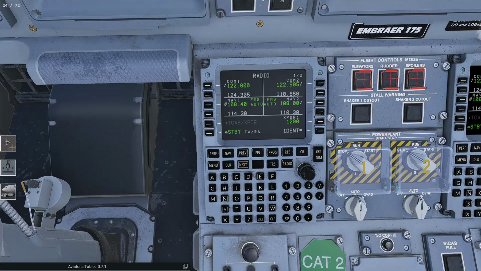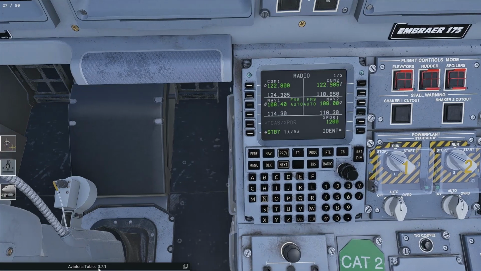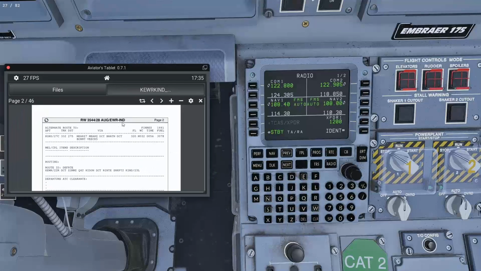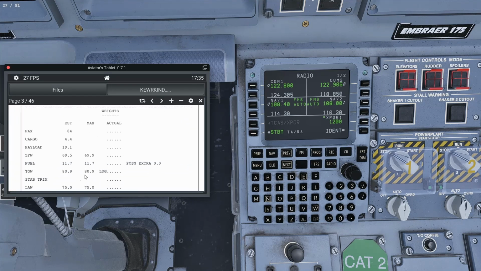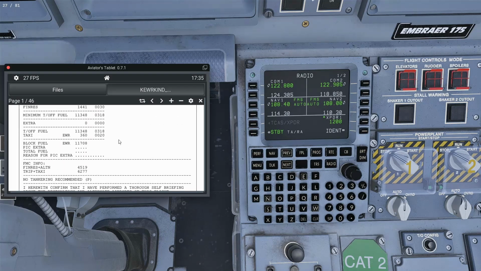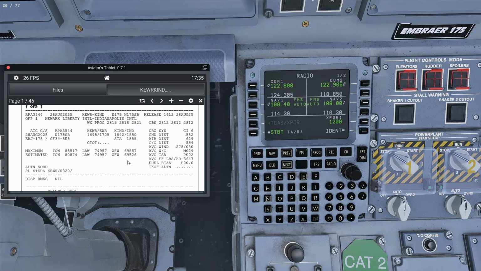So with the aircraft fully loaded, it's now time to program our CDU for our flight today to Indianapolis. We're just going to pop up our AVI tab here where we've got our flight plan. Republic Airlines 3544 with 84 passengers, 4.4 tons of cargo, 19.1 on the payload, 69.5 on the zero fuel. That is in kilograms, I believe. Actually, no, I think I did set it to pounds before. Yeah, it is pounds, of course it is. That makes sense.